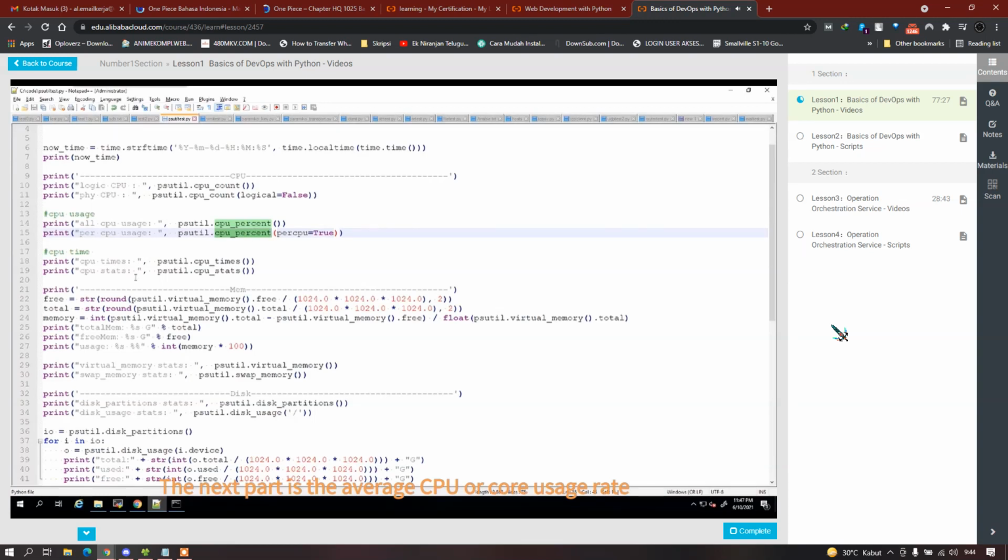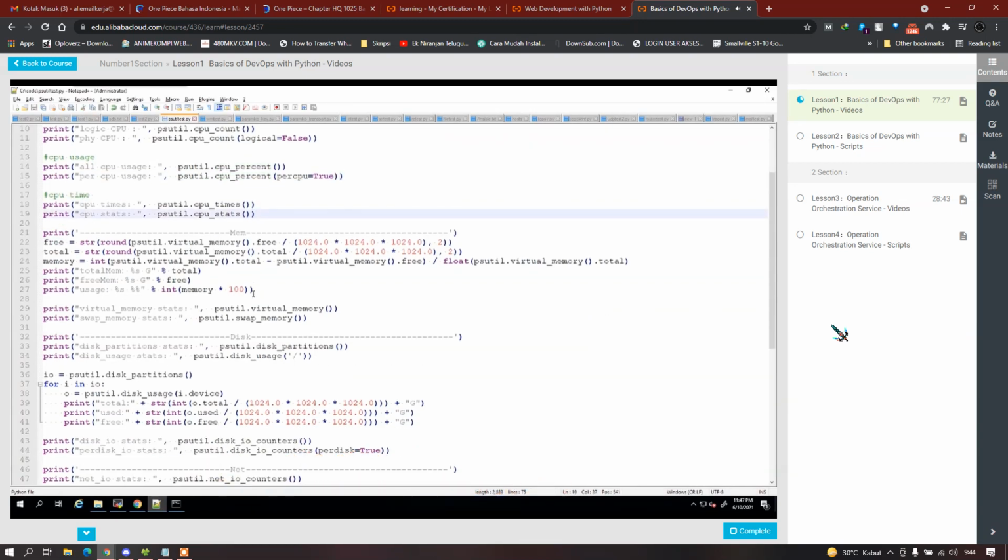The next part is the average CPU or core usage rate expressed in percentages. Then we have the CPU times and the stats, which we'll take a look at when we run this code. After that, we have a module that looks at memory stats, such as how much virtual memory is free. The calculation converts K to M to G, so it's returning how many gigabytes of free memory there are. The next line similarly returns the total memory in Gs.